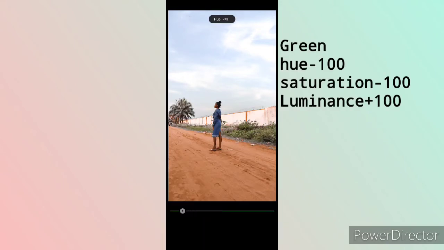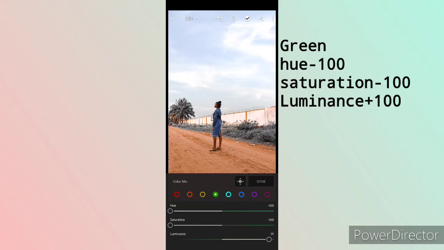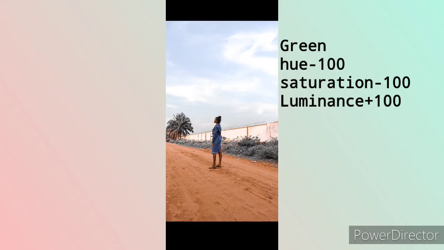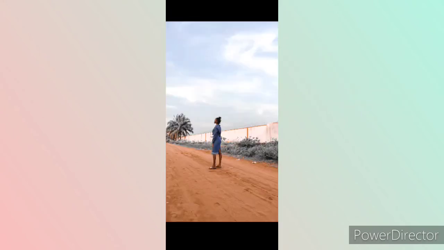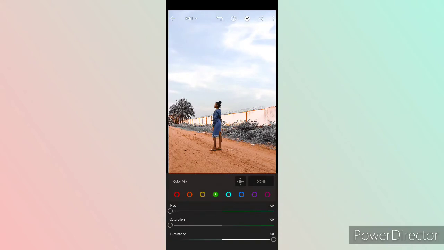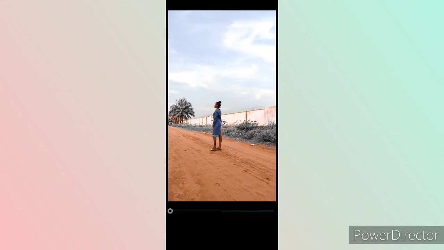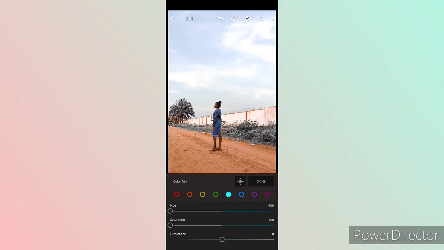That's so petty. Anyway, you head over to the greens, do the same thing: -100 hue, saturation -100, and you increase the luminance to +100. You can see that the colors are popping, sis. For the light blue, there's not so much to do. There's no real light blue there aside from the sky, and I don't like blues in my pictures also. I don't like blue skies.